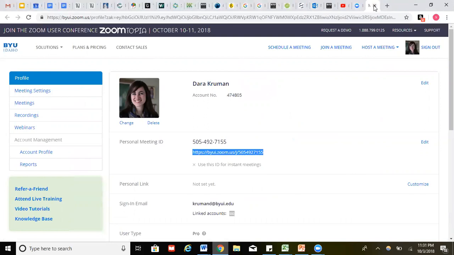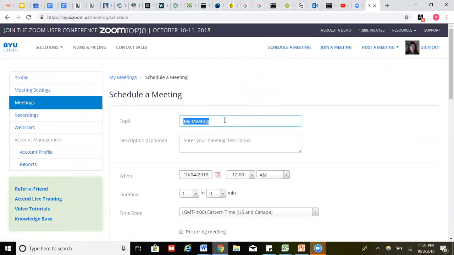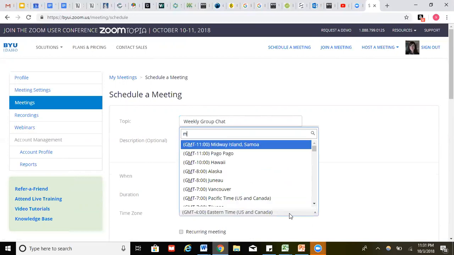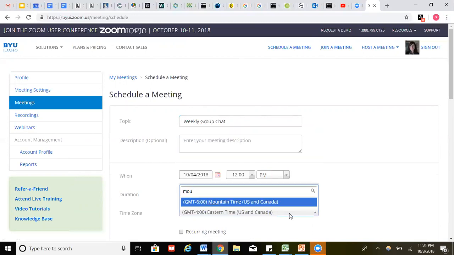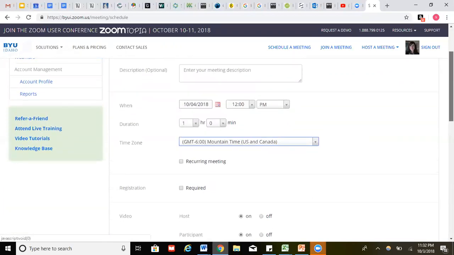If you are scheduling a meeting for a group, you might find it helpful to go in and schedule a meeting. So you can click on that here. Then you would say weekly group chat and schedule the time. We'll say October 4th at 12 p.m. You might want to double check the time zone. Most people are in Mountain Standard. I'm in the Eastern time zone, which is why it's automatically doing that. So I go ahead and go to Mountain time. 12 p.m. Mountain time would be 2 p.m. my time, so I keep track of those time zones.